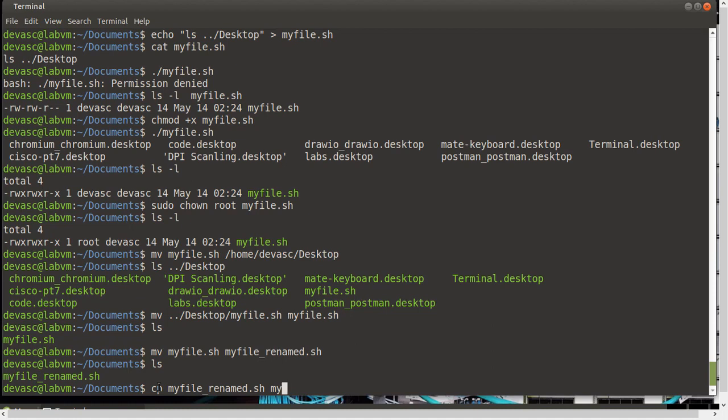The name of that copy is going to be myfile renamed and copied. So we take our file, myfile_renamed.sh, and we make a copy called myfile_renamed_and_copied.sh.